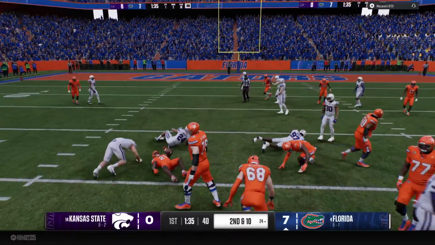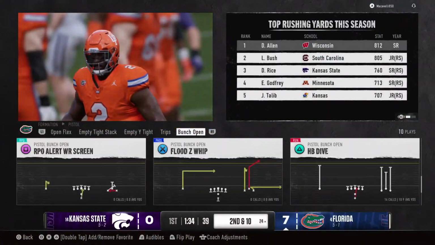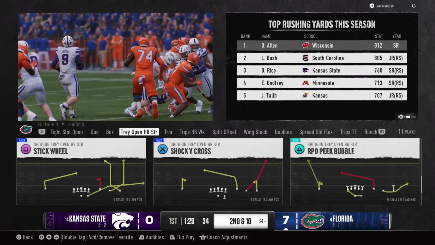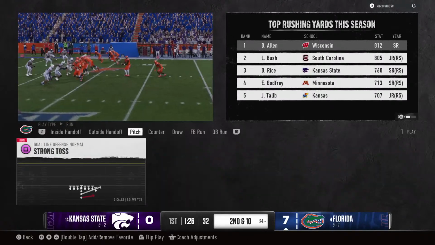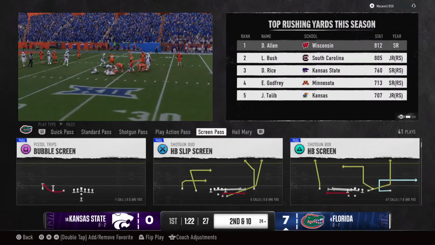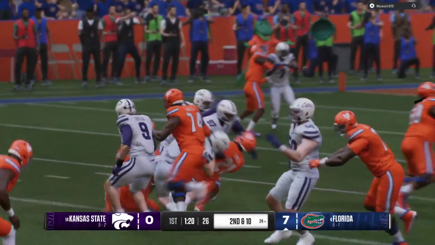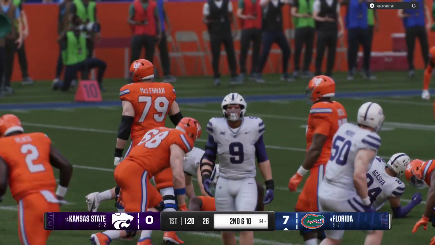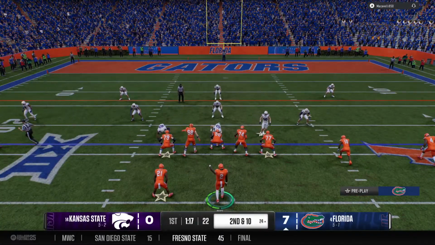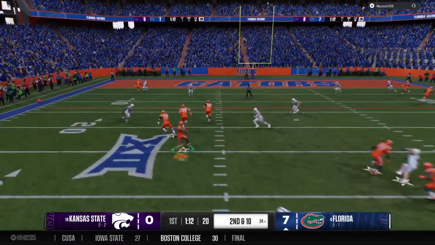Going to try to run inside, but nowhere to go. That back just had nowhere to go. Got to give credit to the defense and their run fits on that play. Second down play coming up. There's the snap. Looking to throw the ball.